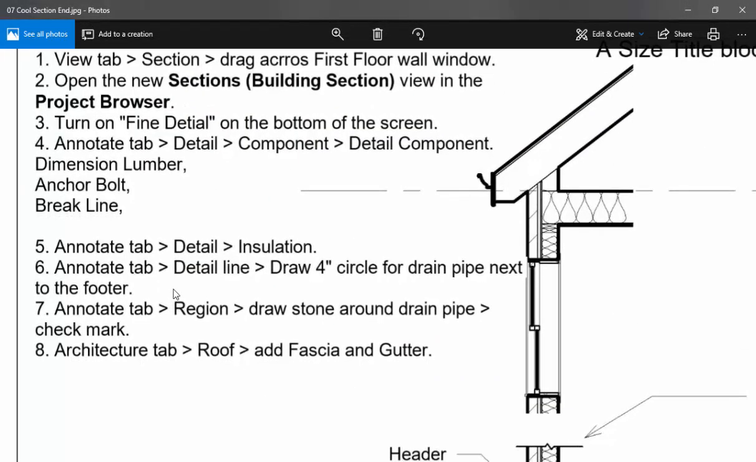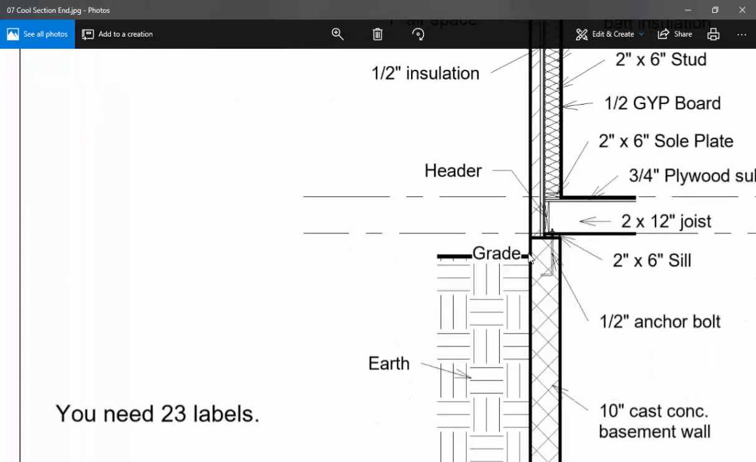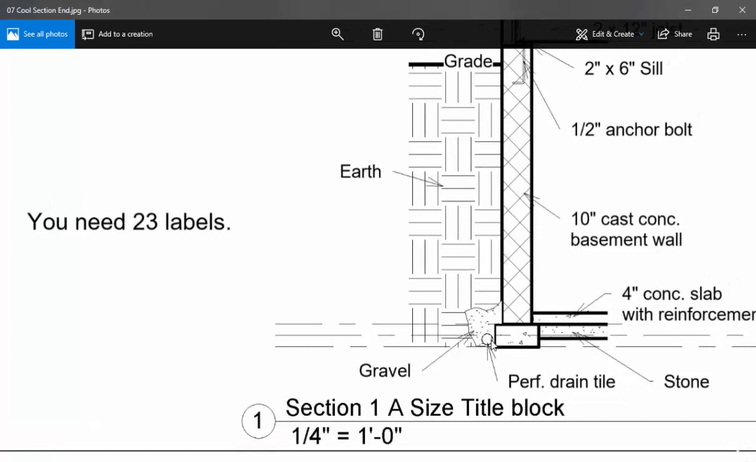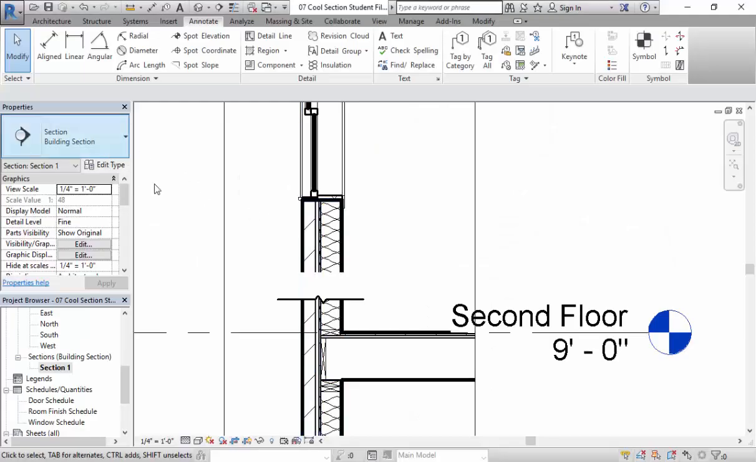Next, annotate detail. Draw a 4-inch circle for a drain pipe next to the footer. Down at the bottom, there's a little 4-inch pipe here that we used to drain. Remember we saw them put that in on this old house. When they were shooting all that rock in there, they did have that black corrugated pipe, 4 inches. So, what did it say to do?